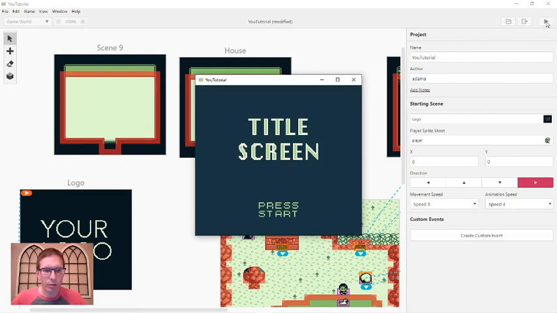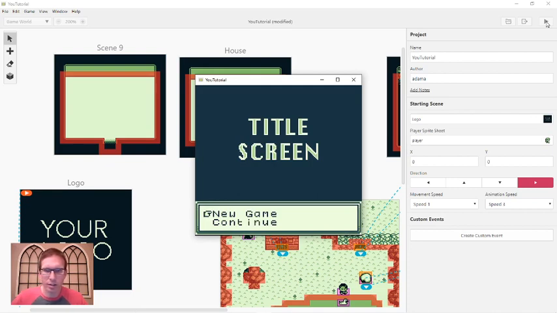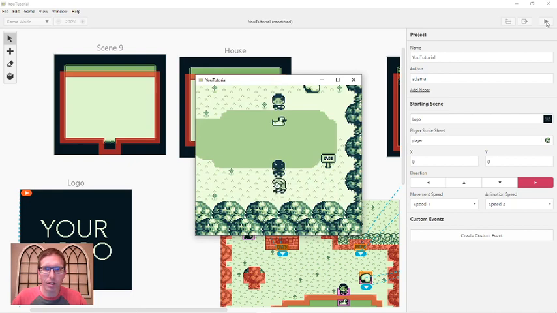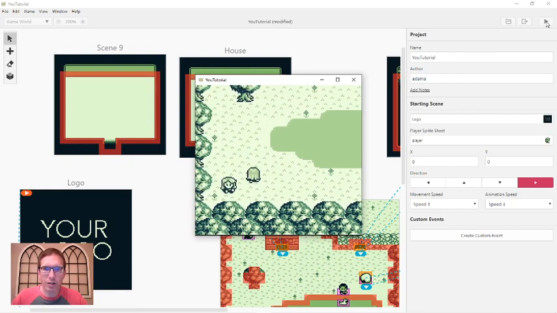You can use the keyboard to control this. So you press enter to press start, and then Z is your A button or your interact button. So you can see that big scene follows the player around, and you can talk to people.